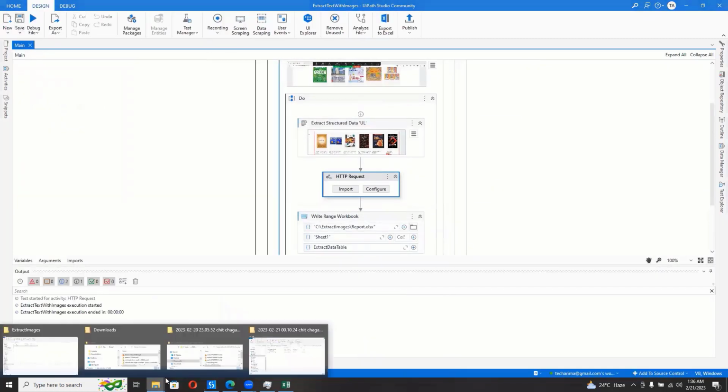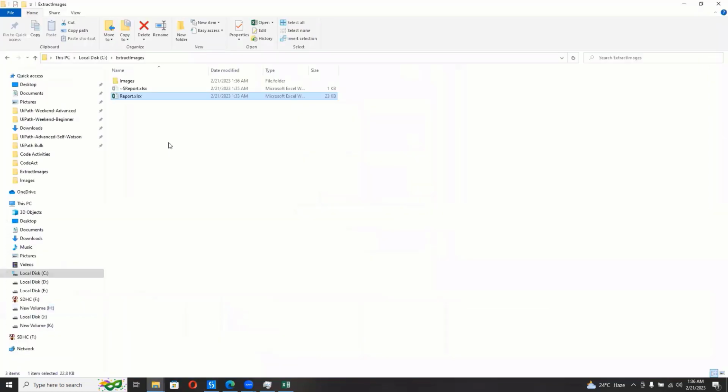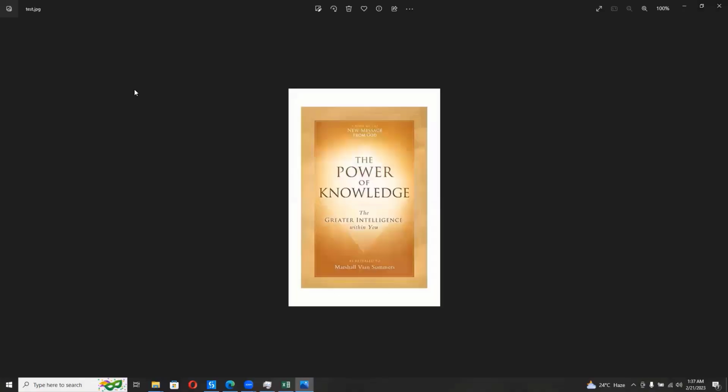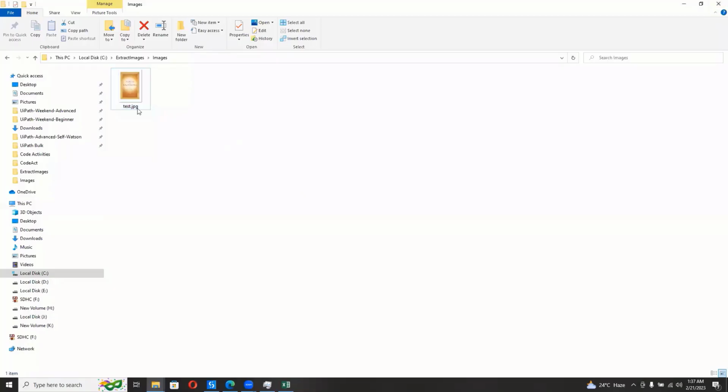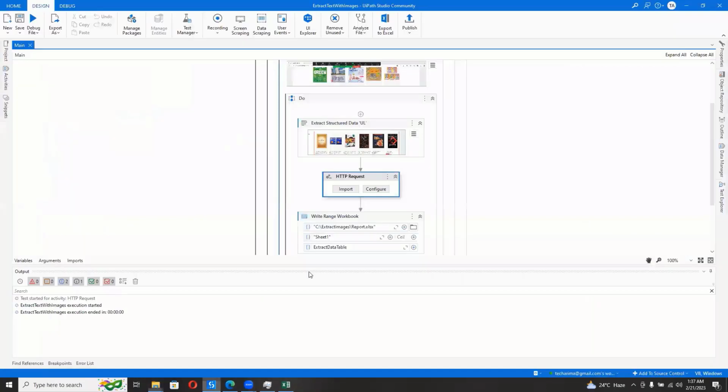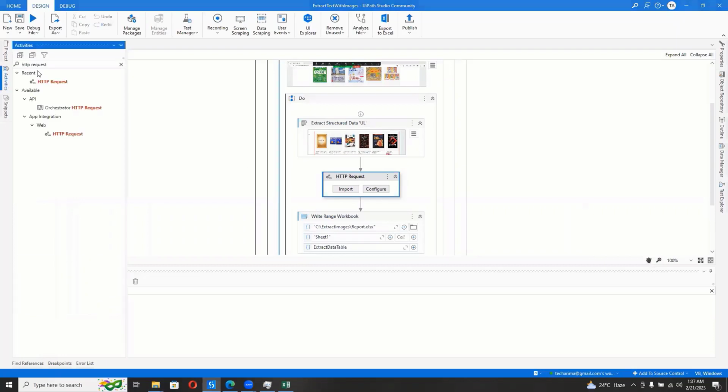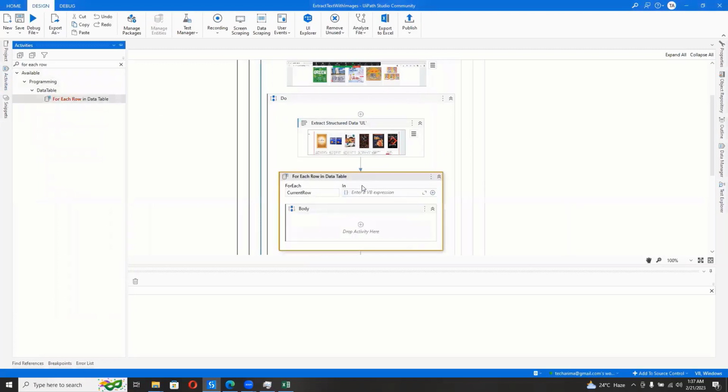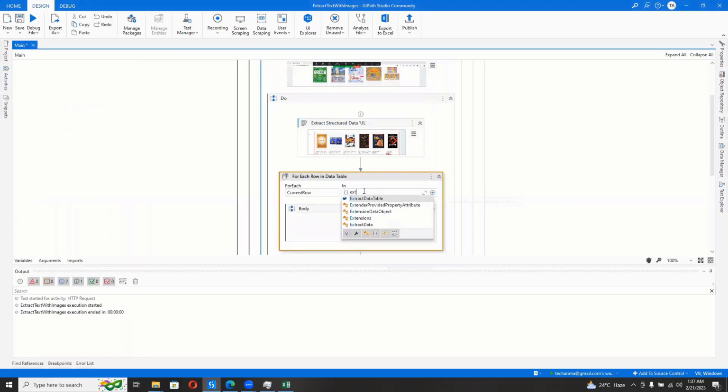Execution got ended, and now I should go into images folder. I can see the image downloaded correctly. So we are on track, right? So let me delete this image for now and extract all the images, right? So now I would do a for each row in the data table activity because I need to download all the images which are extracted in the extracted data table.